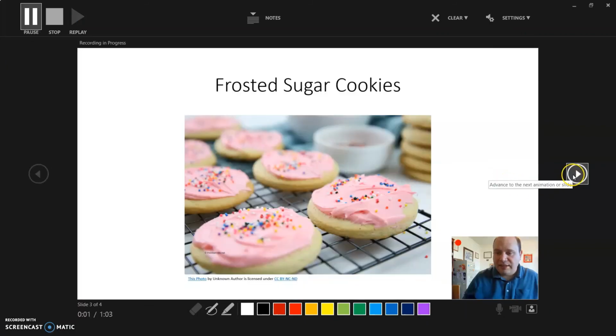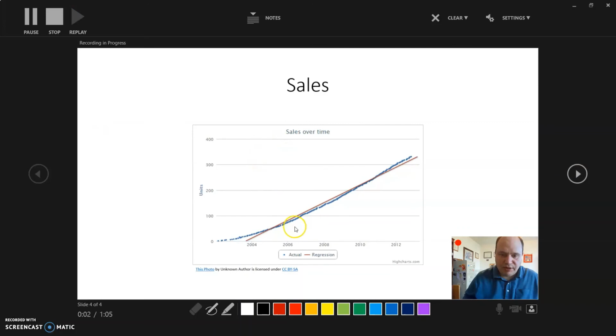And on my last slide, I just have a sales report here, and I just wanted to show you could grab some tools from the bottom here and pick some colors and, you know, circle things or highlight them. There's a pen, a highlighter, and an eraser. So you have those options with varying colors down here.